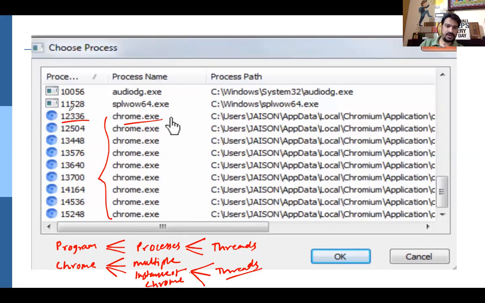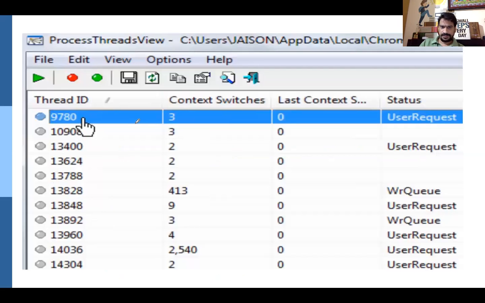Let's say we click any of the processes. Once we click any of the processes, it will open the process. So that is a process threads view application, in which we can see the thread IDs of one process. So that is the thread ID of one process.